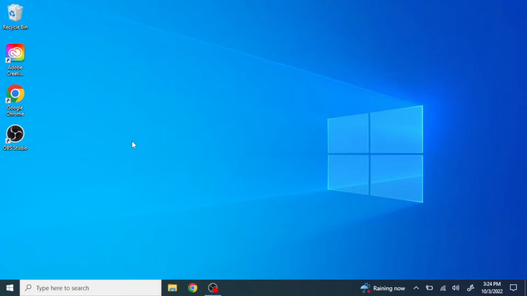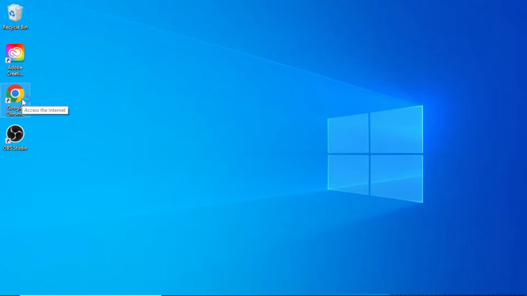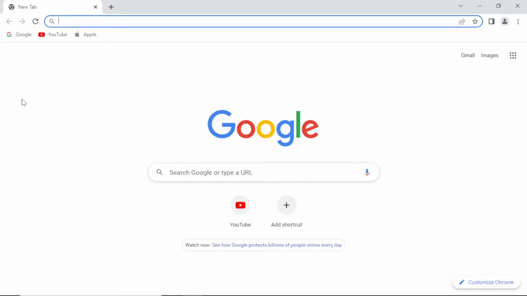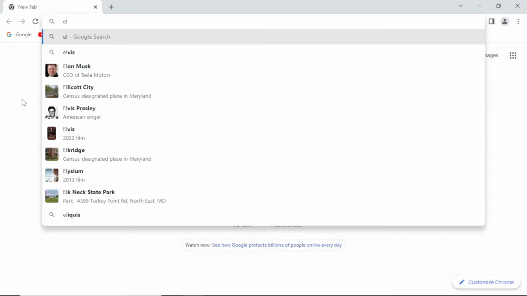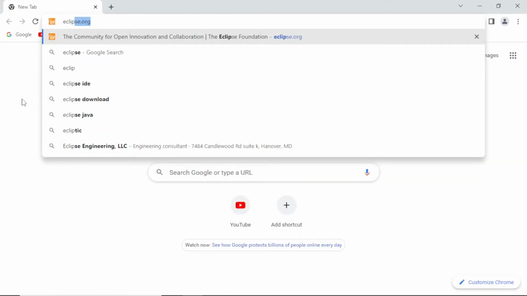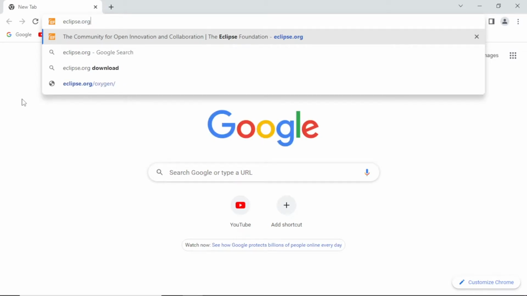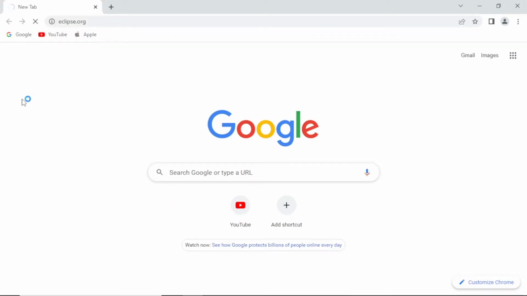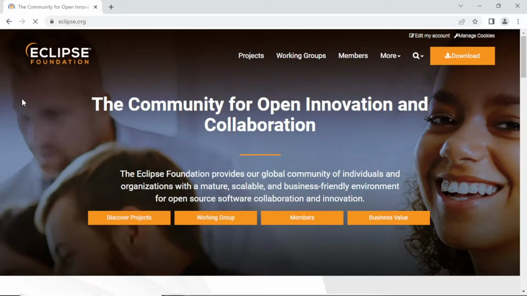Let's begin by opening a browser window. I'll go to the Chrome icon, double-click, and in the address bar, I'll type eclipse.org. That's eclipse.org. I'll press enter, and the Eclipse Foundation website opens. To the right, you'll notice there's a download button. I'll click the button.